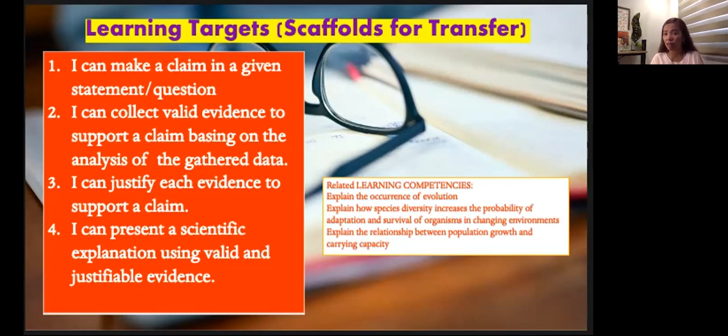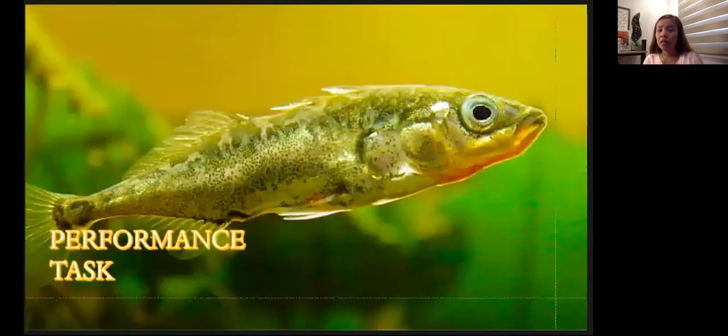But in the previous topic on our scaffold number 3, I believe that one of the targets or competencies here were also achieved. Okay? Now, our performance task is about looking into stickleback fish. The 3-spine stickleback fish, as stated in the interactive virtual lab, okay, is a good model for studying evolution. Okay.